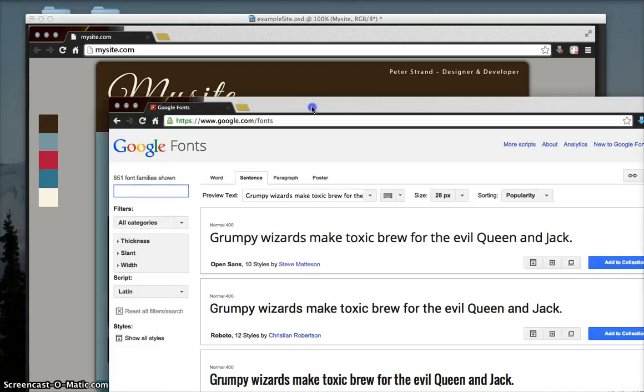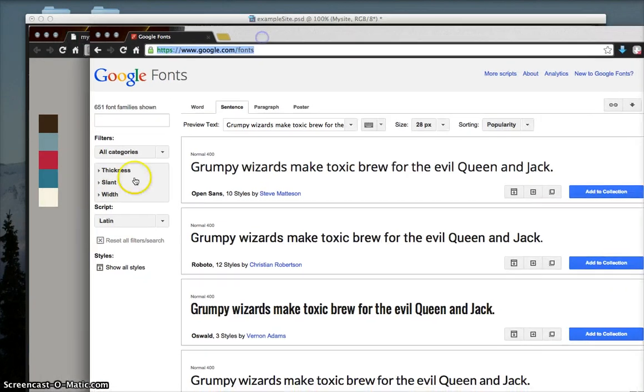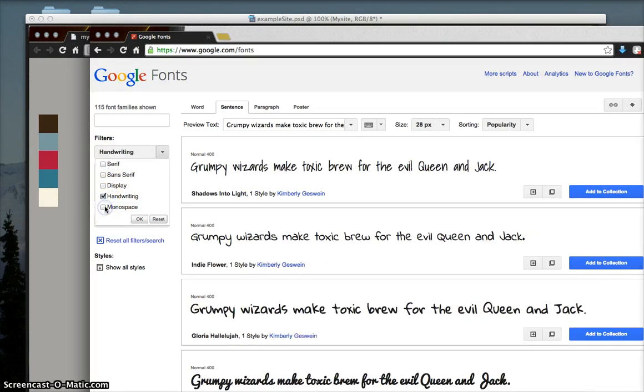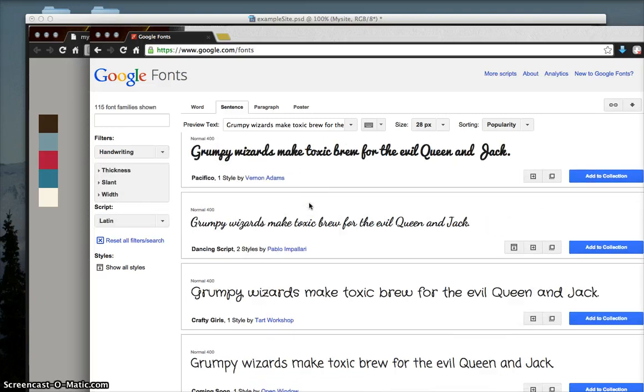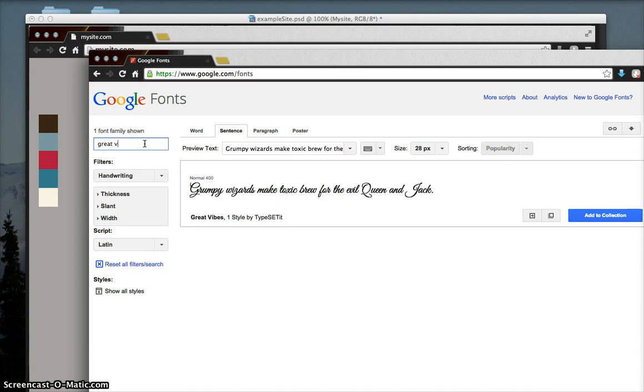So I'm going to jump over to my browser real quick here, Google Fonts, and you can do a search for any kind of font type. I did a handwriting search there, and that's where I found this one. It was called Great Vibes. Since I already know the name, I'm just going to type it in, Great Vibes. As you can see, there it is.